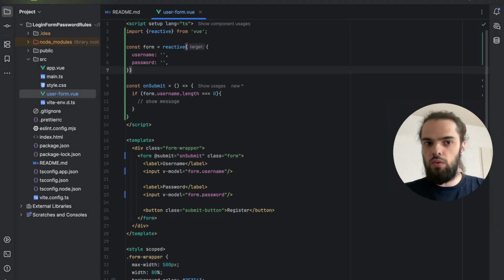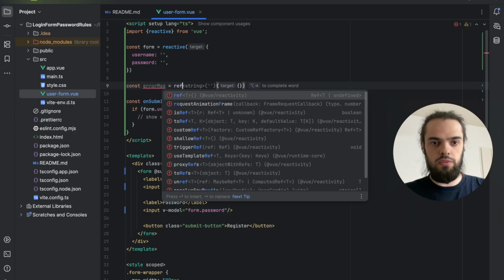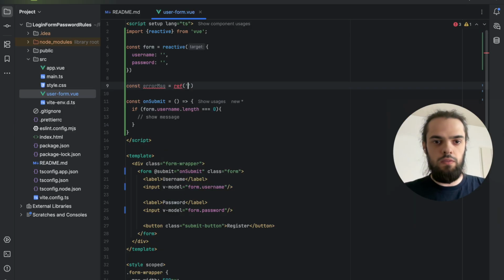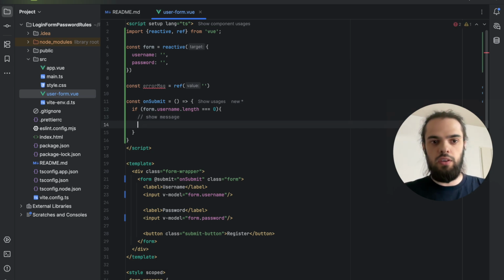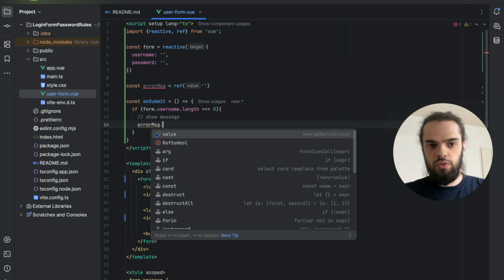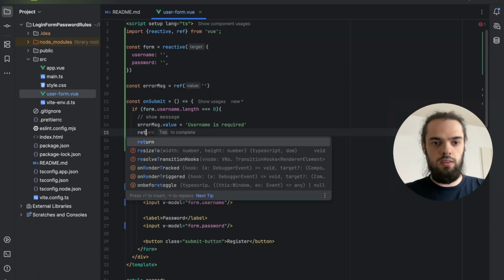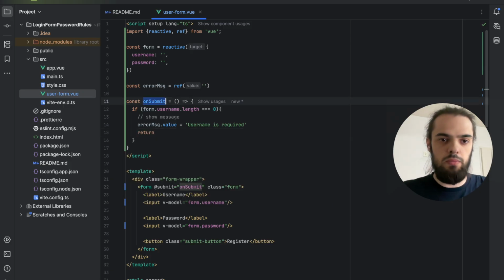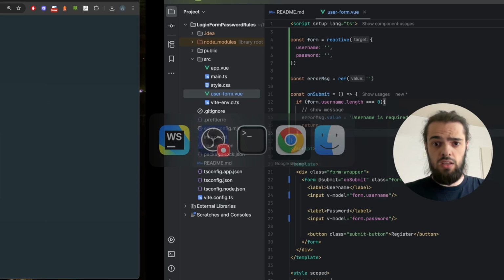Okay, let's create a new variable, which will be a ref variable. It will be errorMessage, not reactive, but ref. And by default, it's empty. Let's add ref. Okay. If form username is empty, we set the error message, not return, but show, which means "username is required". And we need to stop our onSubmit method. So let's check what we will see in the actual browser.